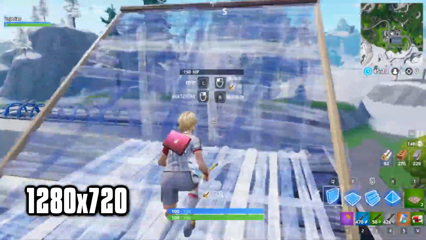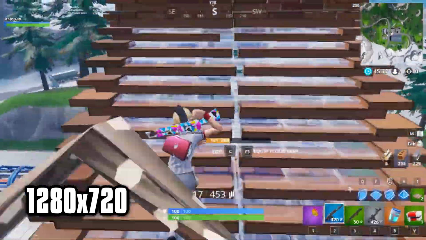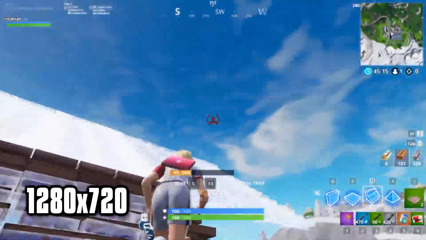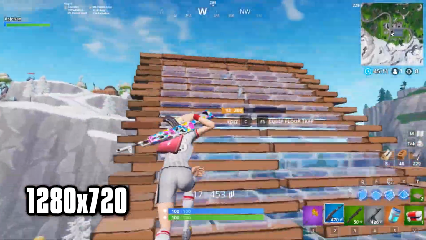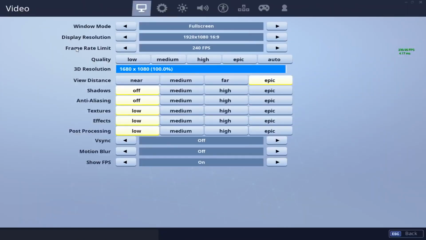You can see they're blurrier and not as clear because they don't have the same number of pixels, but again, it's the same aspect ratio, so there's no benefit of getting the extra vertical FOV like you would when you play stretched. Then frame rate limit.